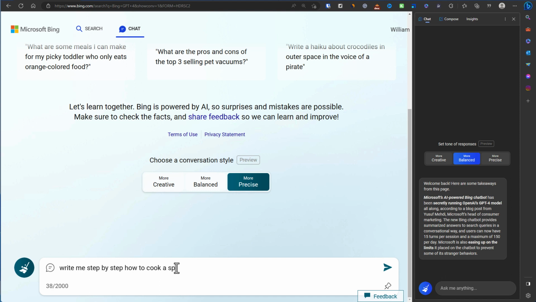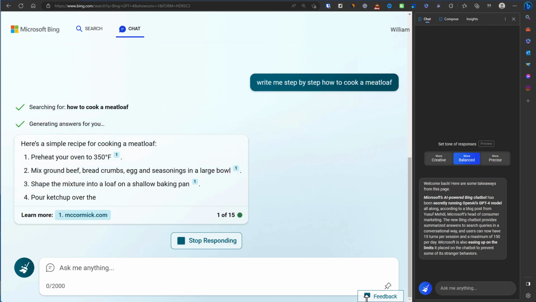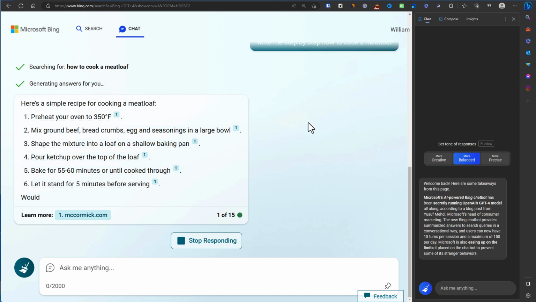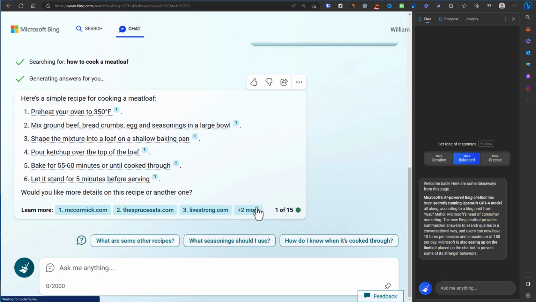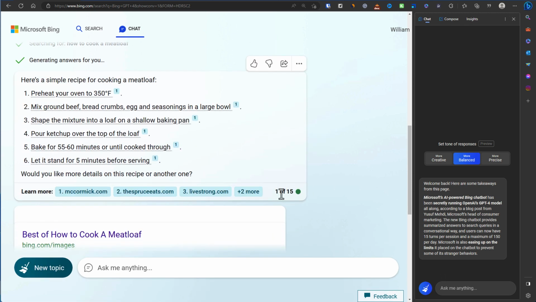So we're going to do a test, and let's say, write me step by step how to cook meatloaf. I think for Microsoft Bing Chat, there is a limitation that every conversation you run has a maximum of 15 inputs. You notice this is my first prompt to Bing Chat, and it's already using 1 out of 15. So it goes up to 15 prompts on each conversation.